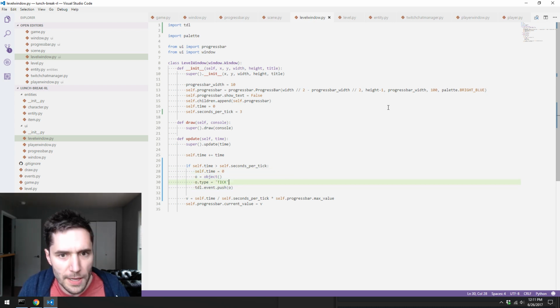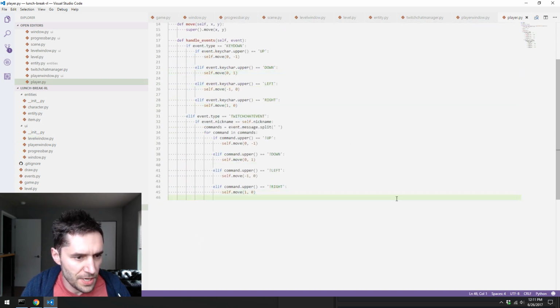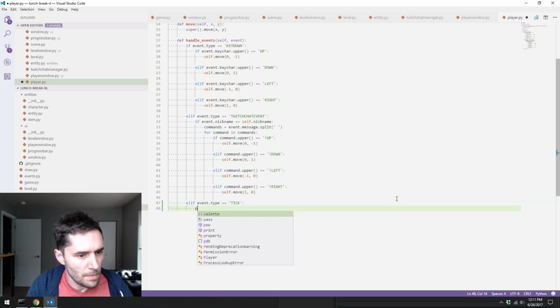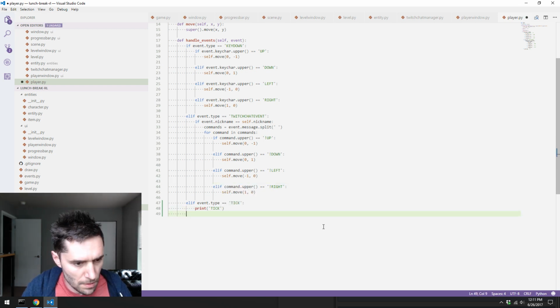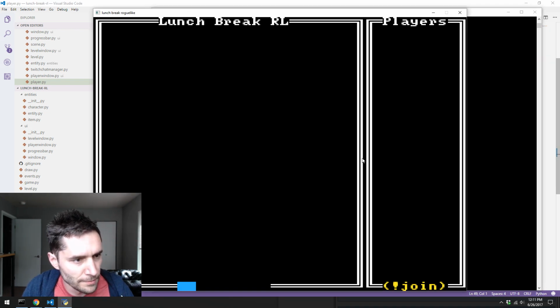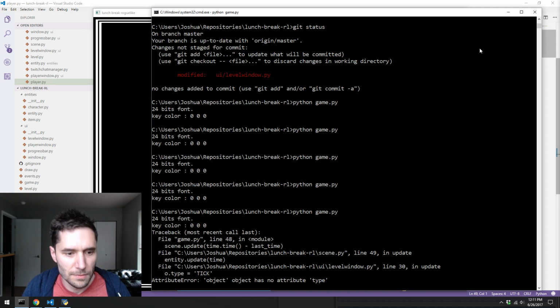And then let's also, I guess, have the player listen for a tick event. I mean, we're gonna have to do that eventually, right? So elif event.type equals tick, because this is the one we're sending. Print tick. Okay. Let's see how I've broken things. Join. Uh-oh. It's broken. Object has no attribute type.